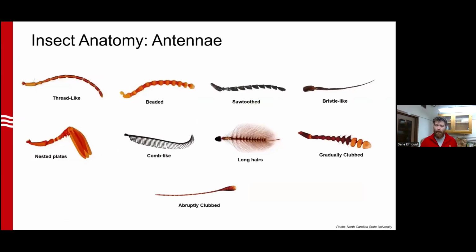So antennae are also a very important character to note and can be really useful to narrow down an insect, especially if you're using a guide. A lot of times guides or keys are going to talk about antennae and they're going to have different descriptions for antennae, like some of the terms that you see here: thread-like, beaded, sawtooth, comb-like, abruptly clubbed, etc. So being able to actually hone in and take note of what the antennae anatomy is going to be very important, especially if you are using a guide trying to narrow down what you're looking at.